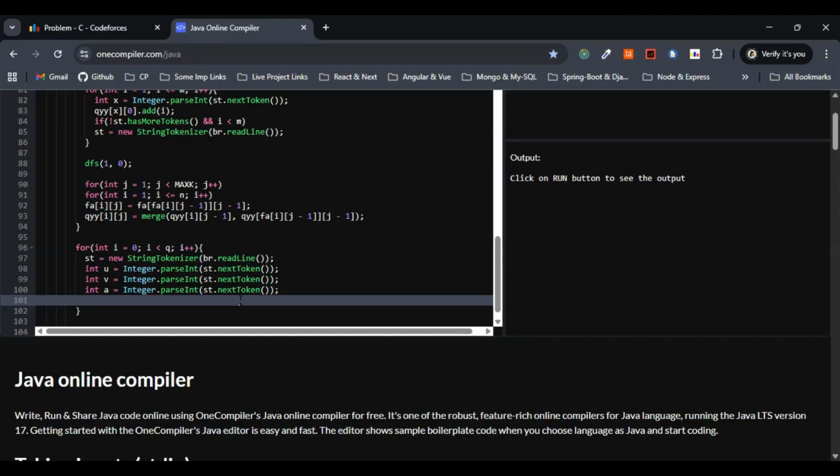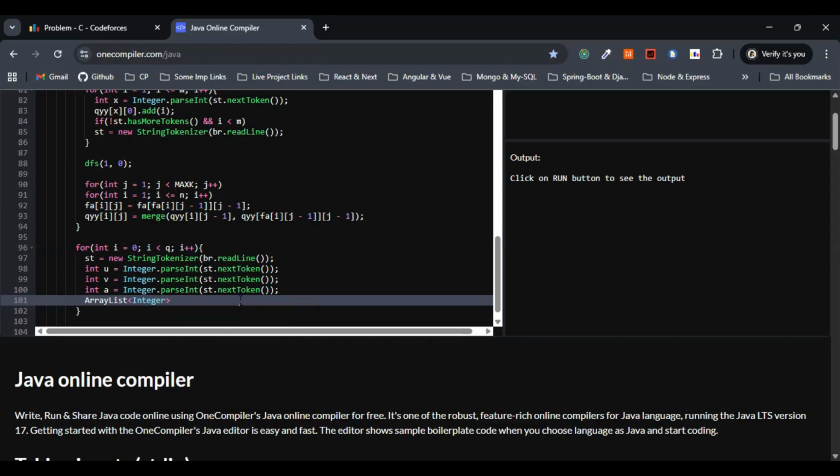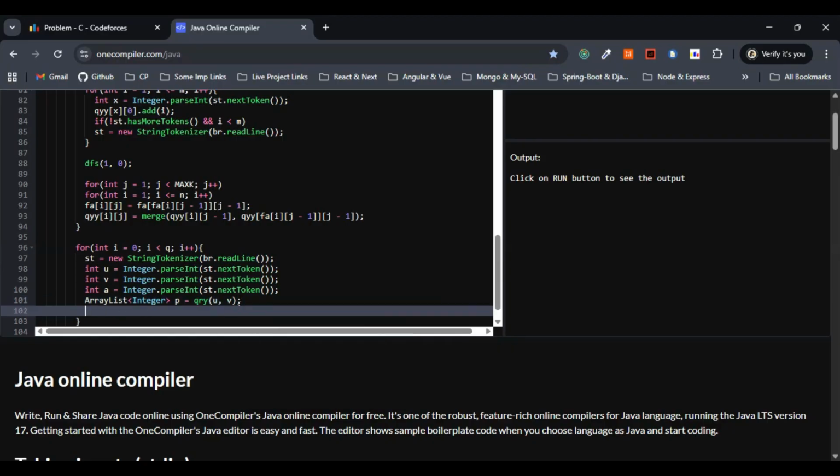So we have to get the merged list for the path u to v actually, which is less than or equal to 10. Basically, it's the smallest one, right? So I'll just go with the array list of integer. Yeah, p equals, we have already written the query helper method qry. So let me pass the nodes u and v respectively. After doing this, we have to go with the final number to output, right? So I'll just go with the k.